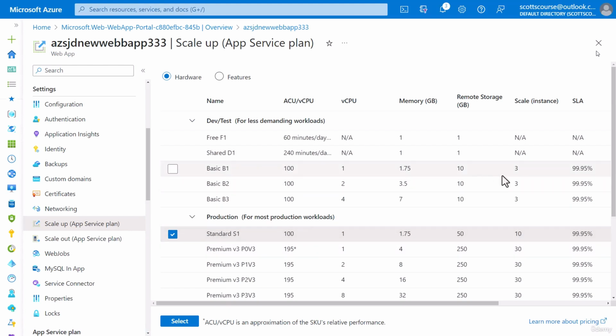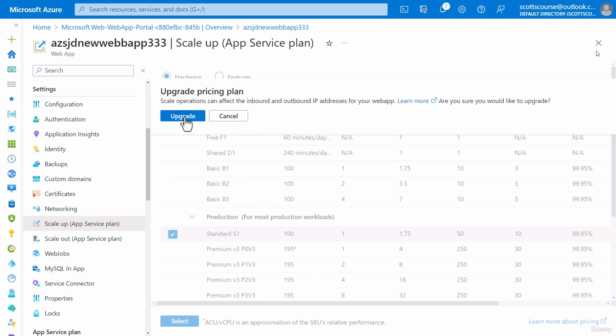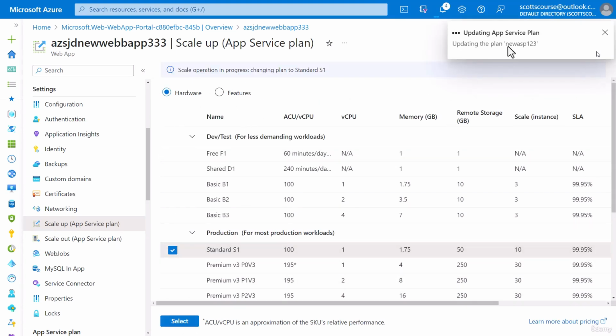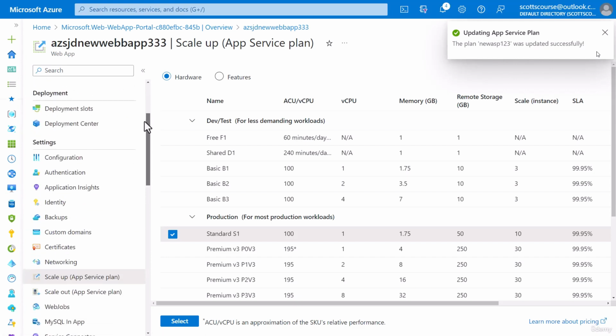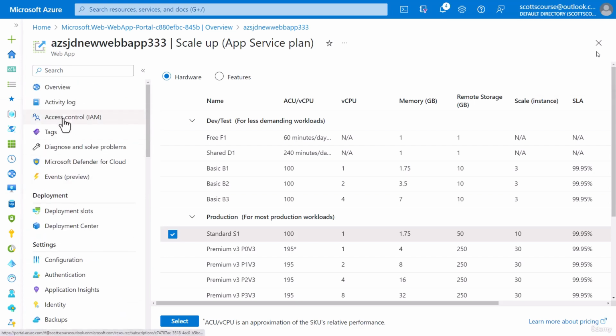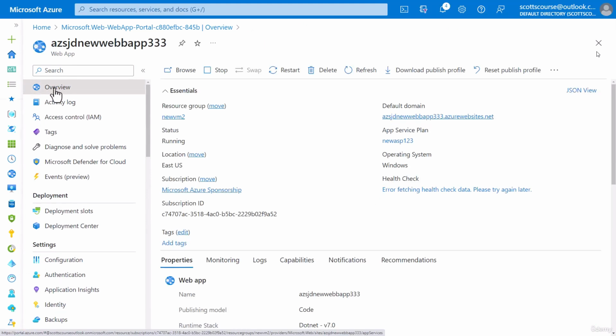So I want to go to the full-on standard settings, and I can say select and say upgrade, and that will then take me away from the basic plan onto the standard plan. We can see that the app service plan pretty instantly was switched over from B1 to S1. Microsoft pretty much has these instances ready to go, and we can then switch between them. Okay, so if I go back to the overview, we can see that the app service plan is now S1.